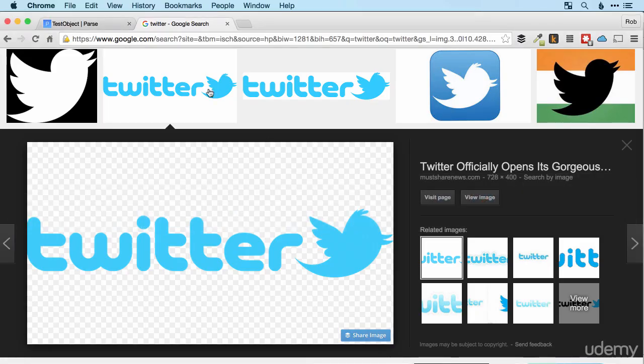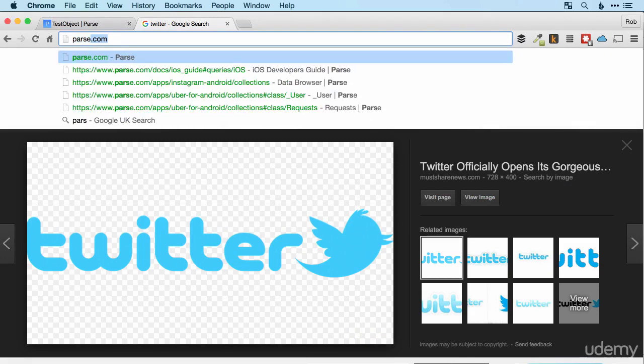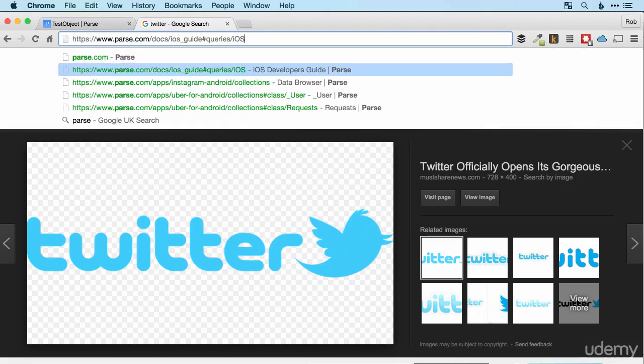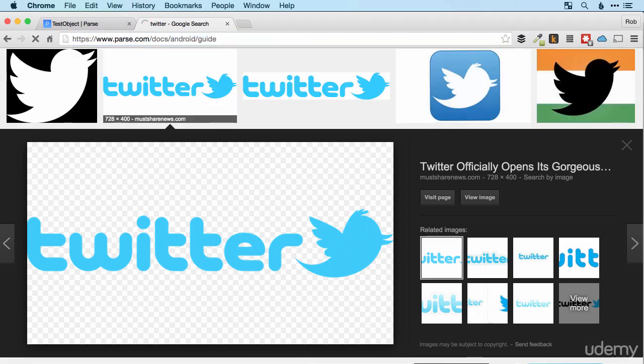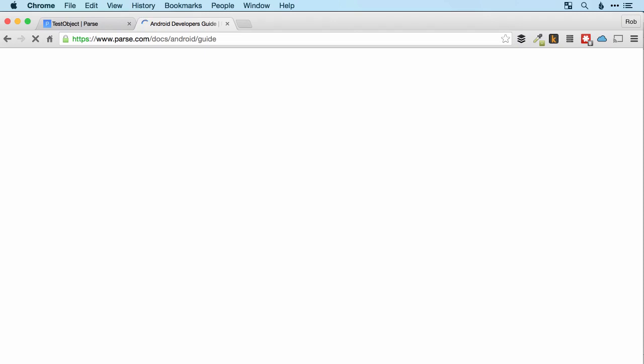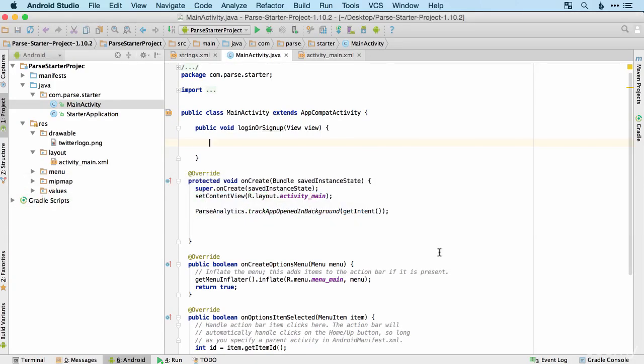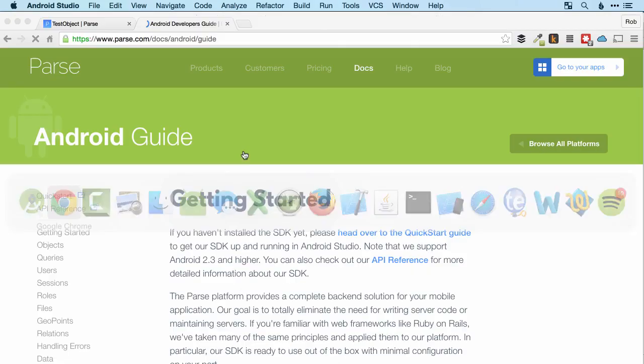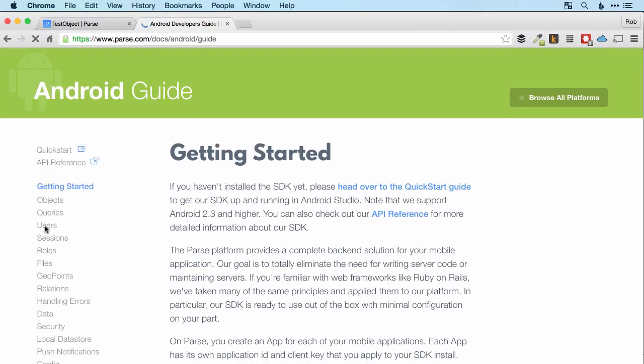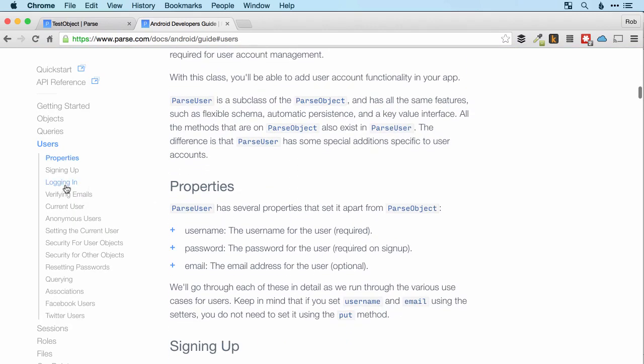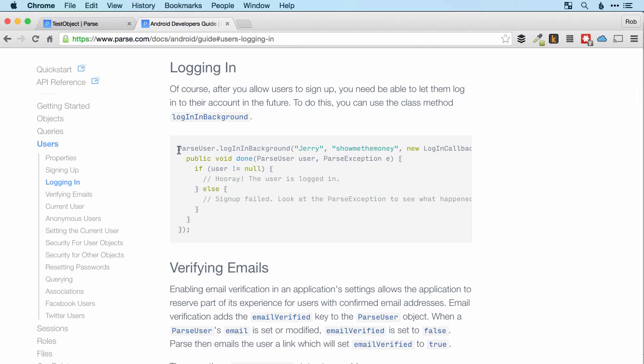Okay, so now I'm going to get my code from the Parse documentation. So that's parse.com/docs/Android. And remember, what we're going to try and do is log them in first off. So attempt a login. And then, if that fails, we'll attempt a sign up. So let's get our login code first. This is under users and logging in. There we go.